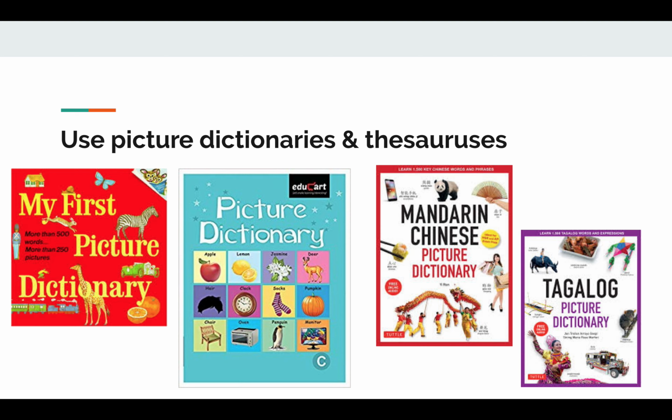Use picture dictionaries and thesauruses, even at the higher level. There aren't enough, I can tell you, there aren't enough picture dictionaries in middle school and high school. So these are not just for early childhood and elementary. And use them in the native language of your English learners, not as much for them because they may not be reading yet, but also for you so that you can be learning simple words and phrases so that you can communicate with them better.